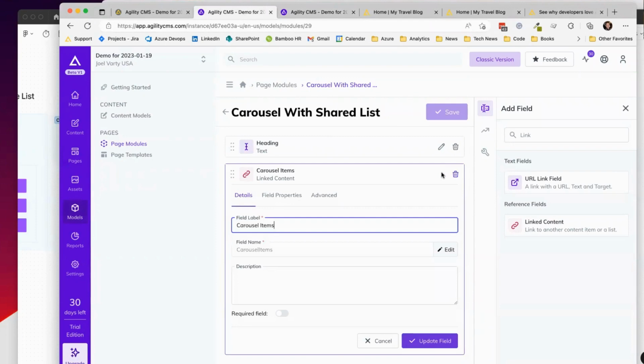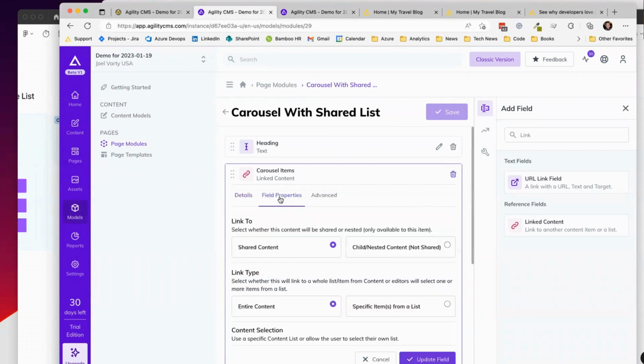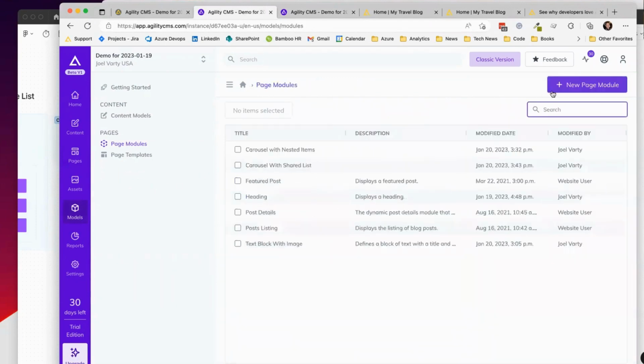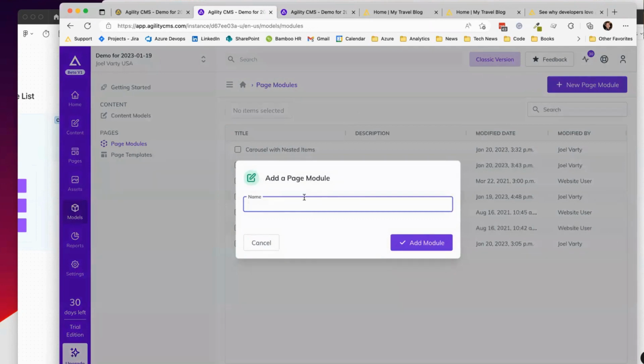All right. So on my field properties, oh wait, let's create a different module because I don't want to confuse the issue here. So let's do carousels, selected items from shared list. Long title.